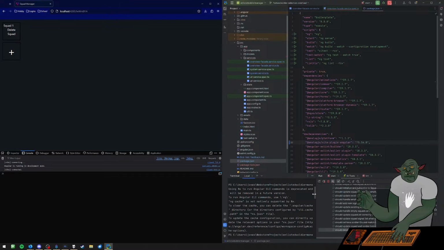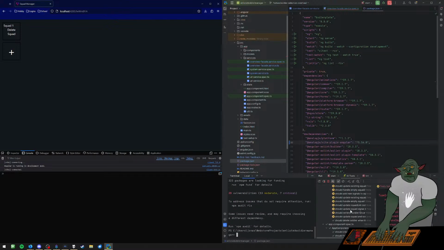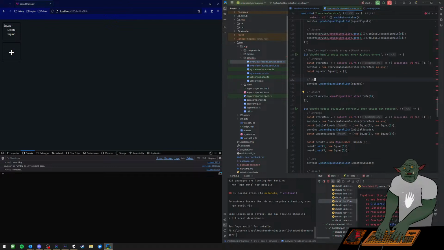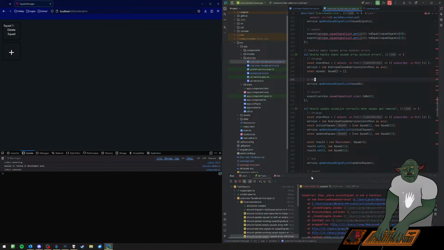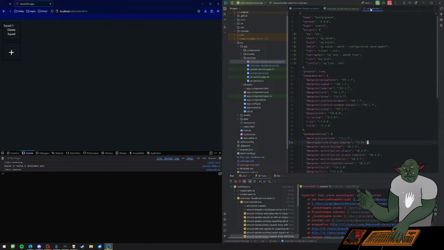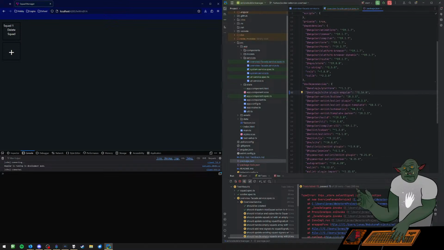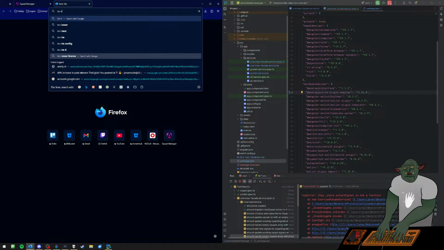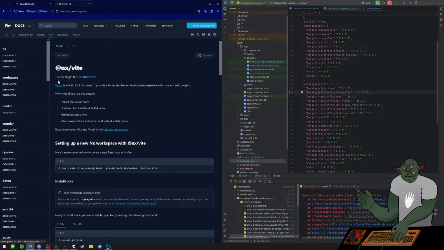There's a few errors in there, but nothing too bad. Store select signal is not a function. Wait, what's this? Can't invoke a property which is possibly undefined. That's not an issue. We did update it to the latest version. Vite. Wait, hang on. NX vite. @nx/vite. There we go.